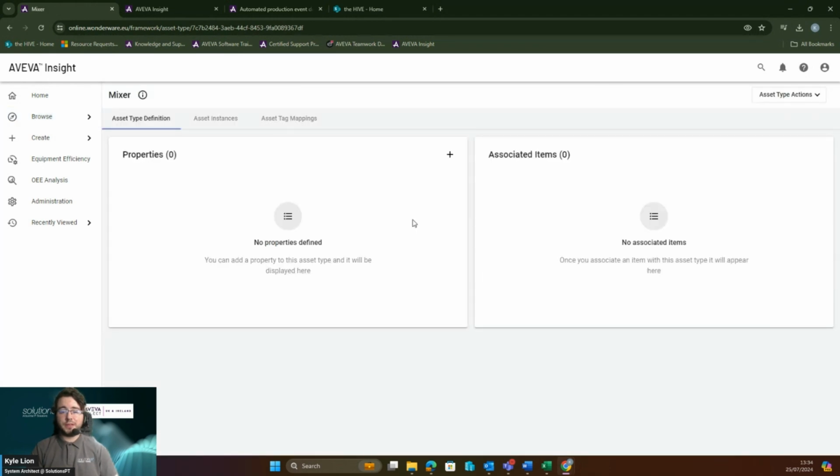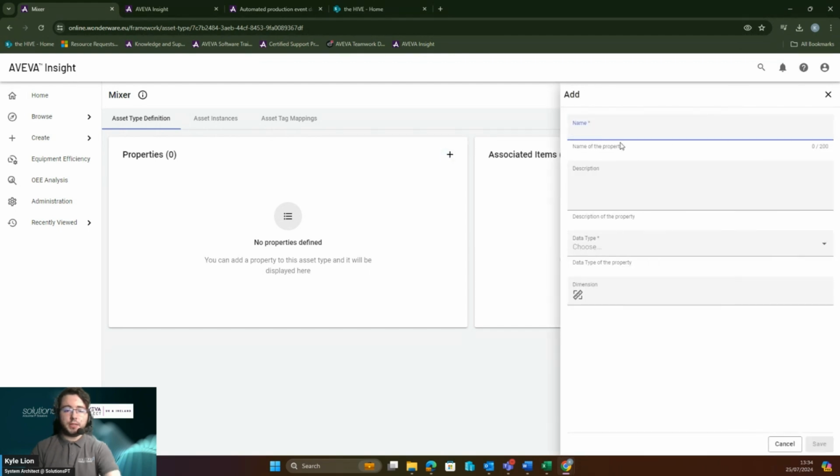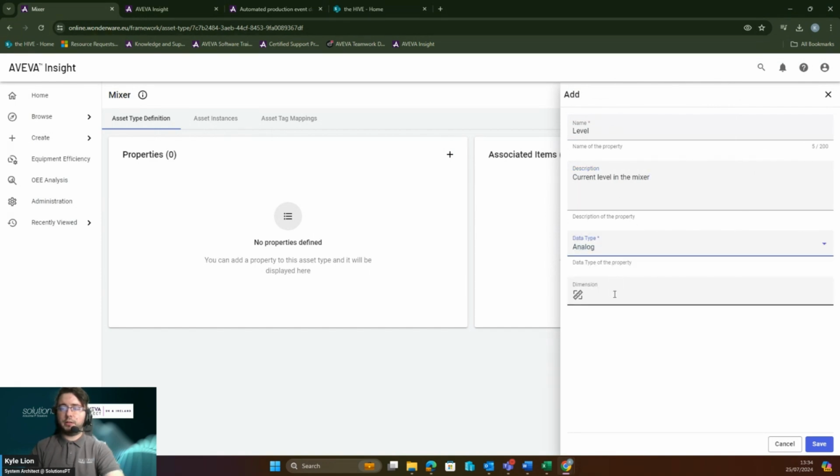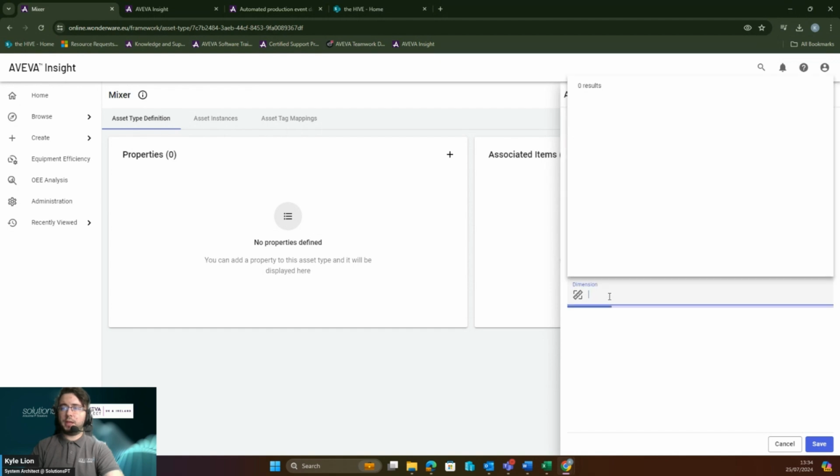So for the purposes of this demo, I'm going to keep things simple and just give two properties to it, but you can obviously have as many as makes sense for whatever type of asset you're modeling. So my first property is going to be a level, and it's going to be the current level in the mixer. For the data type, it's going to be an analog, because it's going to be a numerical value. And for a dimension, we're going to give it a dimension of volume.